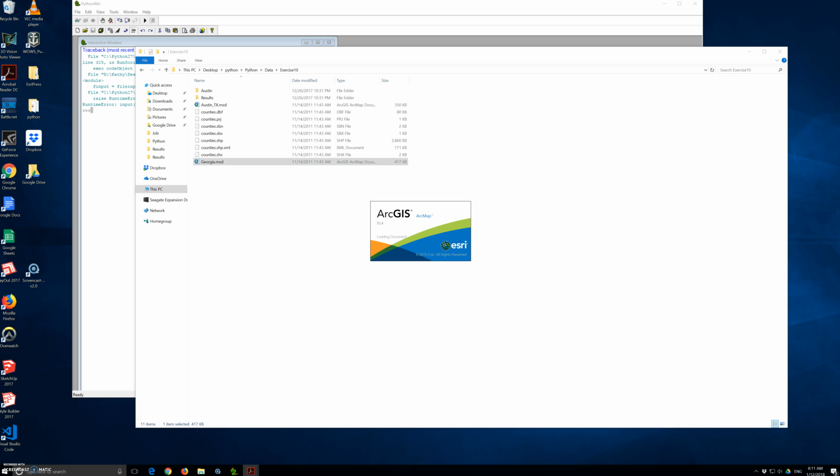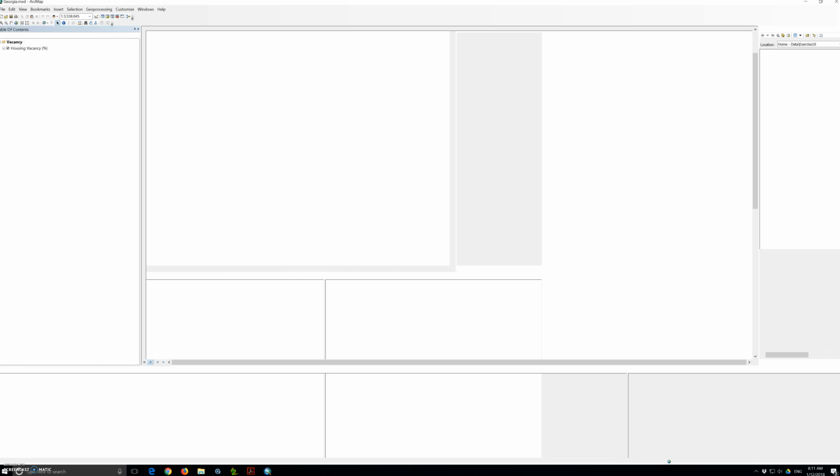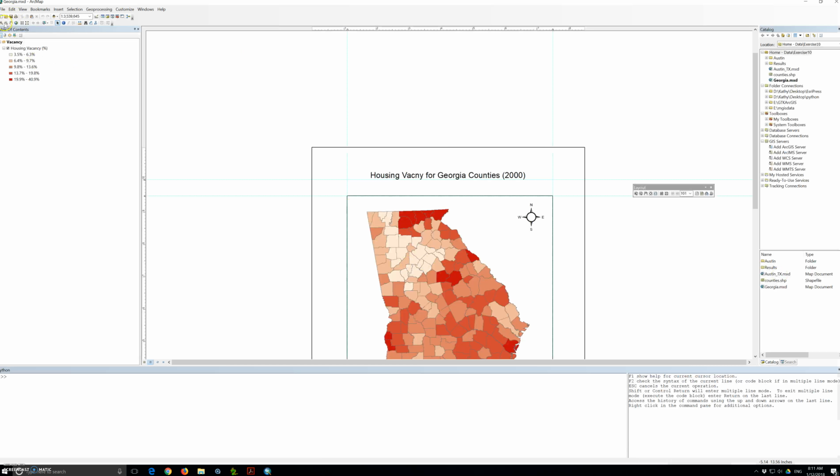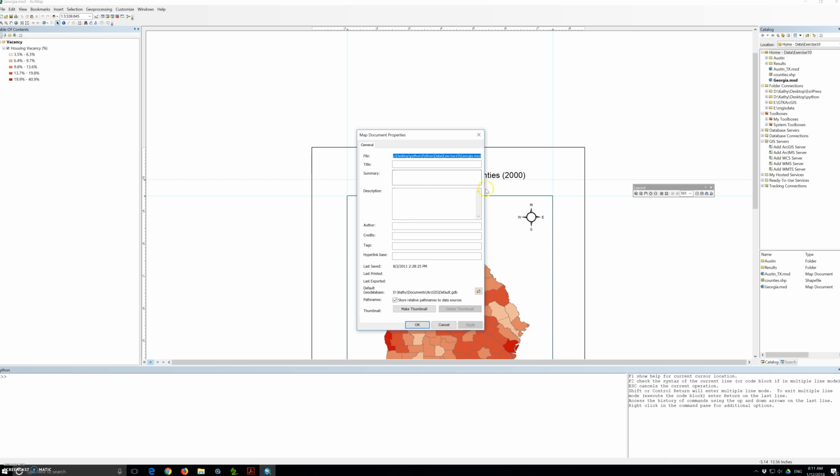On the ArcMap menu bar, we're going to go to File, and then Map Document Properties right here. And now we notice that most of the properties are blank, but here we're going to click OK. And on the standard toolbar, we're going to click the Python button to open the Python window. I always have it open here.